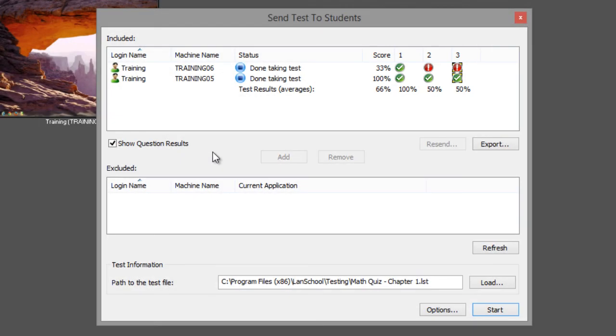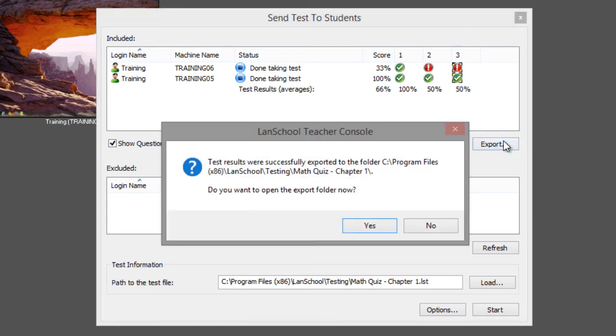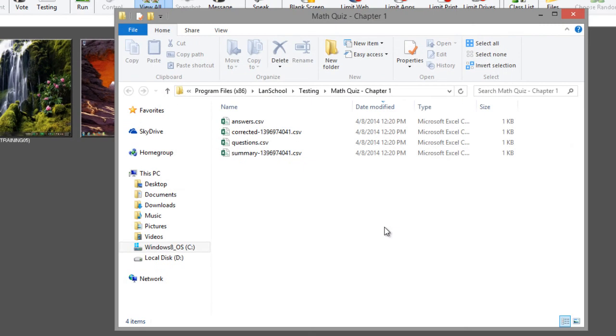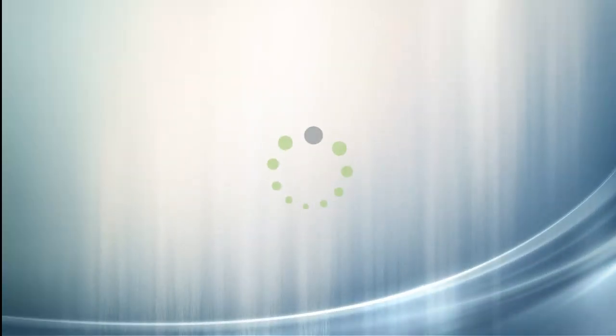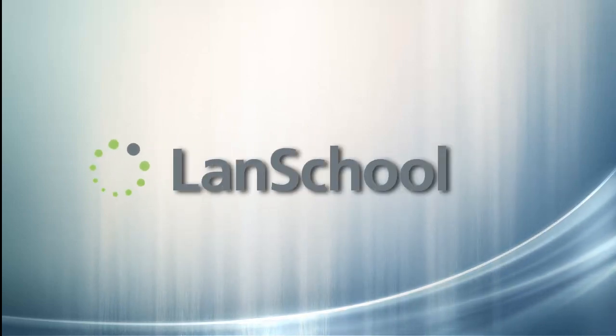Once all students have finished taking the test, or the teacher clicks the Stop button to end the test early, you can click the Export button to save the test results in a CSV file. Click Yes to view the folder where the CSV files were exported to. One file contains the questions, one contains the answers, and the summary file contains the actual test results. These CSV files are a standard format ready to be imported into a wide variety of gradebook applications and learning management systems. This concludes the tutorial on creating and delivering tests using LanSchool.